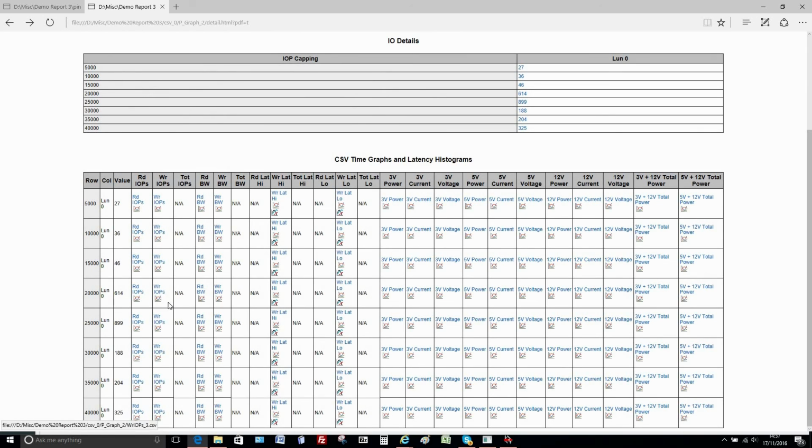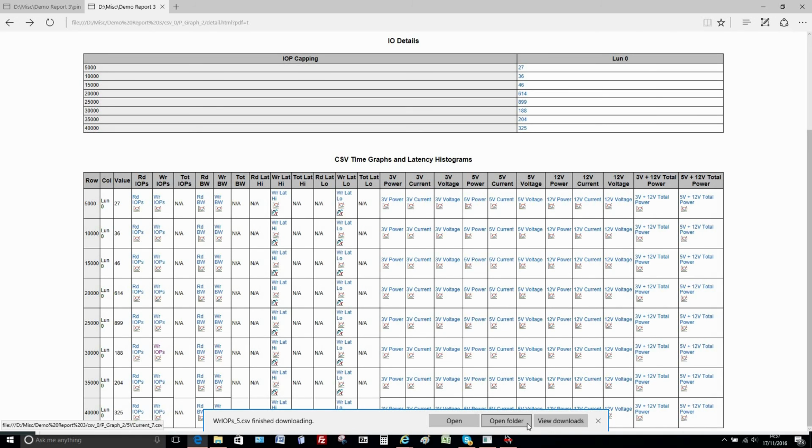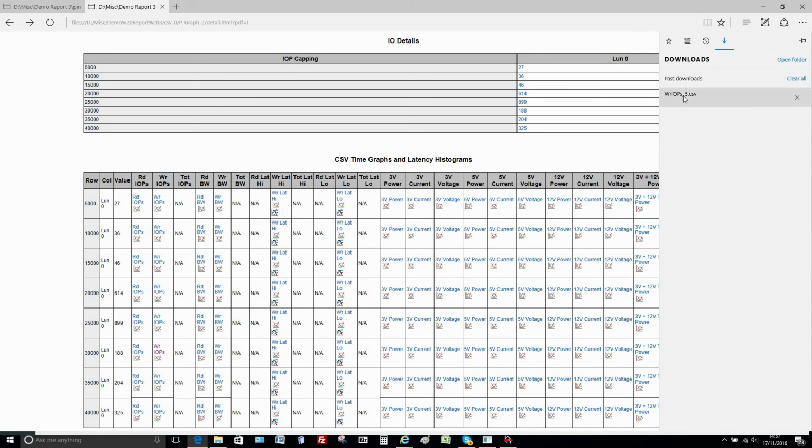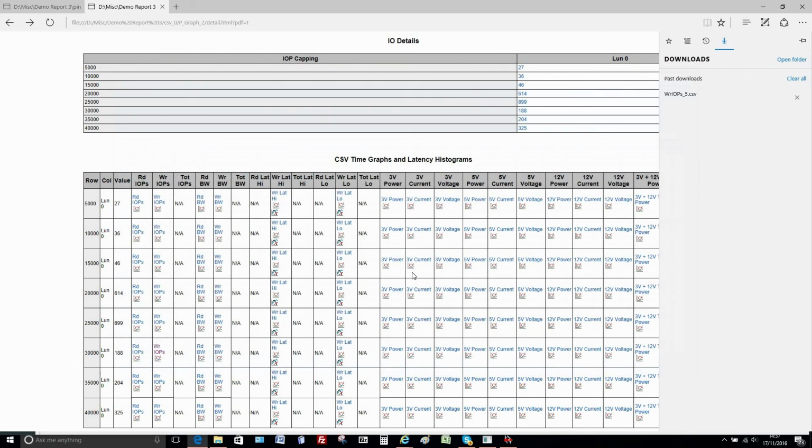I can also, by clicking the write IOPS letters and pressing open, new downloads, see the actual values that have been used to plot the detailed performance over time graph. And I can, of course, take those into Excel. Actually, I'm looking at them in Excel, so I can produce my own graphs of those details if I wish to. Okay, so you can see a lot of detail has been recorded.